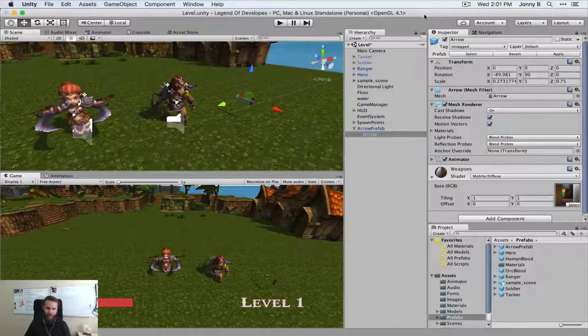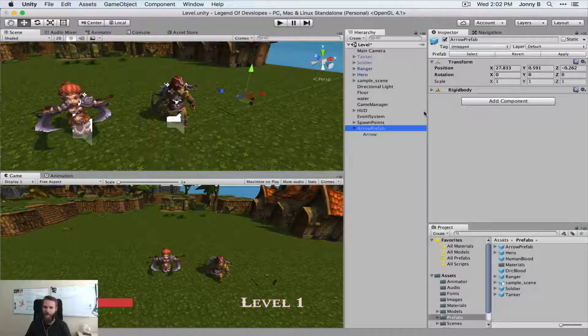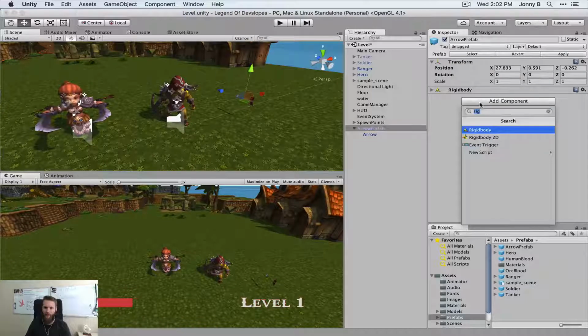And so we're going to have a script that is a component on the arrow itself that registers when it collides with an object. And when it collides with an object, it will kill itself. It will destroy itself. Okay, so that's why we're going to need 2 box colliders. So on our arrow prefab, the parent, let's go ahead and add a component.